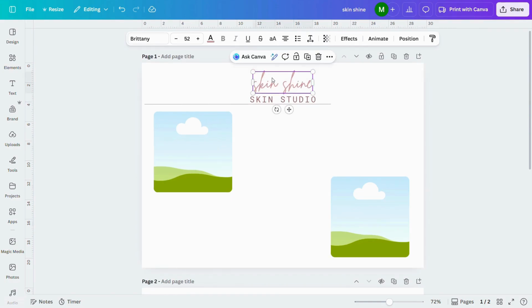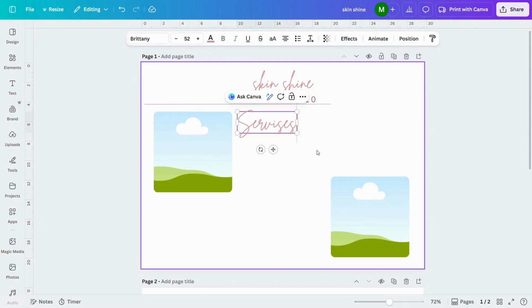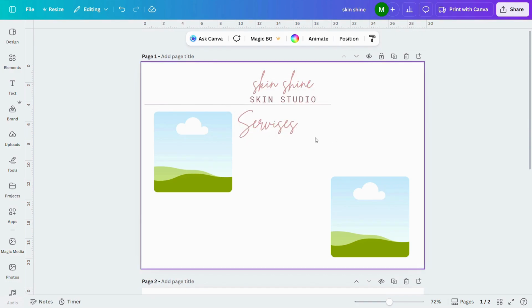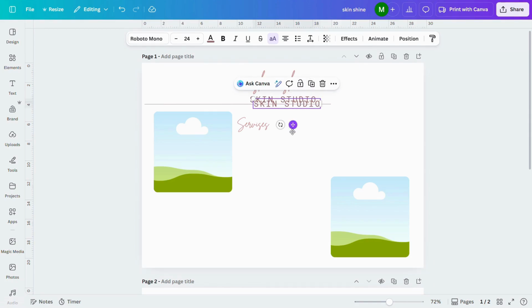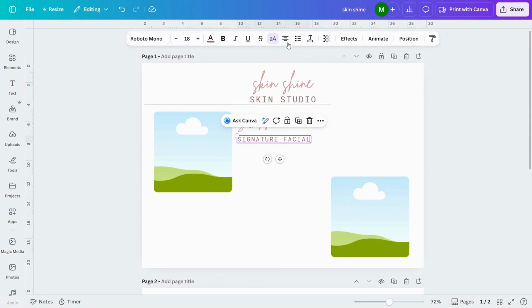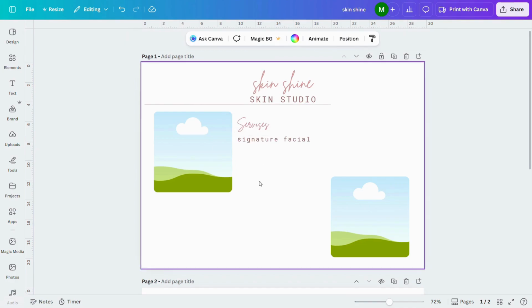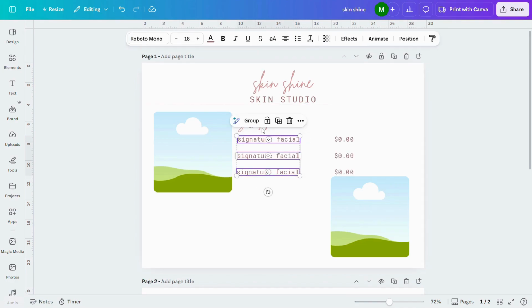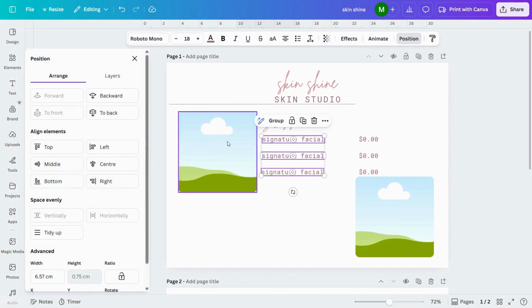So I'm going to add some text here as services. I'll duplicate and add services. Then from this font, I make a copy and add some more info as I need. I'm going to make this lowercase. I add price for it and more. Okay. Now if I want to have the same space between all these texts, I can select all three lines, go to Position at the top here, and go to Tidy Up.